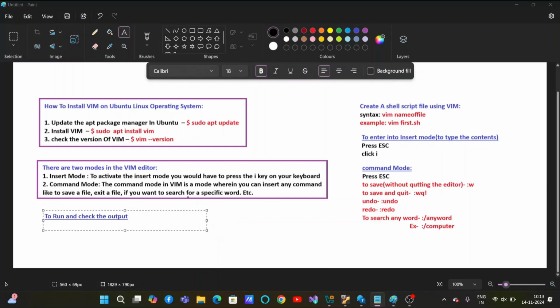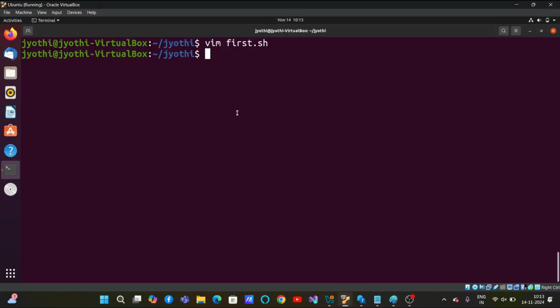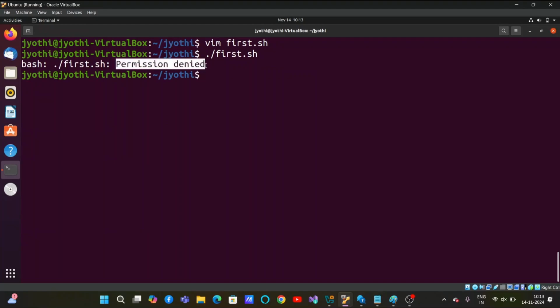:/filename. You can see here the syntax is :/filename. Because my file name is first.sh, I need to write :/first.sh. So I'm writing the same in the environment. But did you see it is saying permission denied?